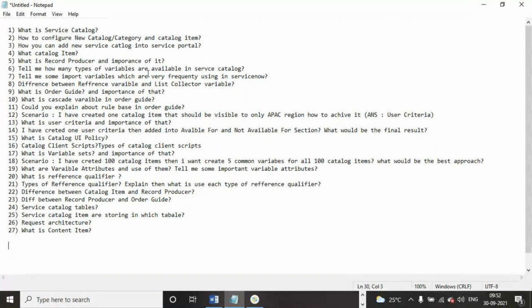Tell me some important variables which are very frequently used in ServiceNow. List collector variable, reference variable, label variable, single line text variable, multiple choice variable, and sometimes we can use other variables also. What is the difference between a reference variable and a list collector variable? A reference variable allows selecting only one value at a time, but with a list collector variable we can set multiple values at a time. The reference variable displays all the reference records in glide list format. The list collector variable displays the records in slush bucket format, including the condition builder also.